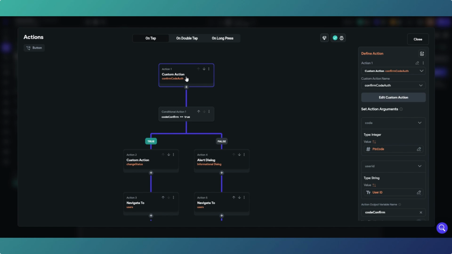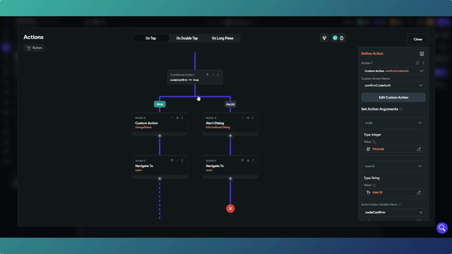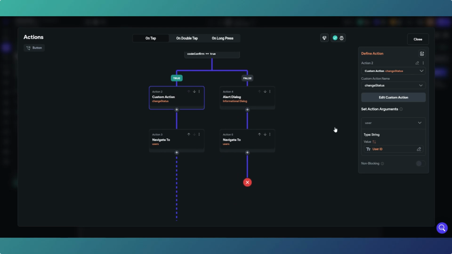we've got confirm code auth. So it's the same function as we used prior to logging the user in, except we're just using user ID. So we're sending the PIN code and the user ID to Supabase to check if it matches. If it matches, we change the status. So basically we've got a custom action to change status. I'll come to that in a second.